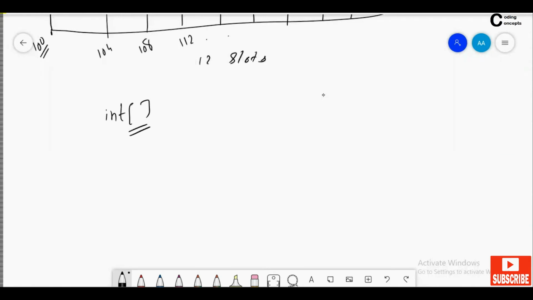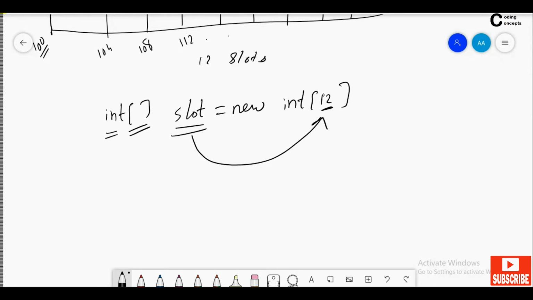This defines an array with a data type. I created a variable slot, new. Now here will come the size. So we have 12, so we'll directly write 12. This slot variable will store a total of 12 values of type integer. So we are using only one variable. We are not creating 12 variables, but using one variable, and each of these values can be accessed using an index.